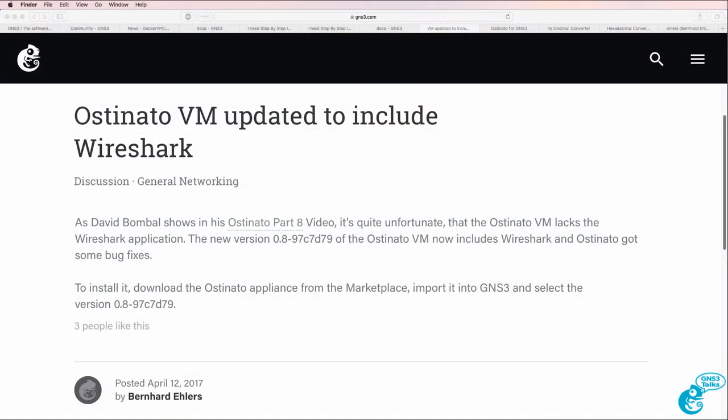Since I posted my video, Ostinato Part 8, demonstrating how to generate Wireshark BPDUs, Bernard has updated the Ostinato appliance in the GNS3 marketplace to support Wireshark. That gives us a lot of options because now we can import PCAP files and easily reproduce packets rather than manually trying to craft them.